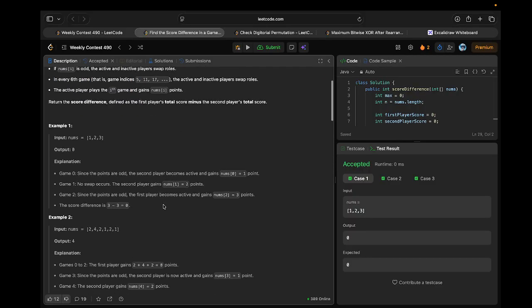So let's see the first example. Our array is 1 2 3. This is the initial state of our array, and we just have two players. Since the point is odd, the second player becomes active and gains 1 point. No swap occurs, the second player gains. Since the point is odd, the first player becomes active and gains the point.